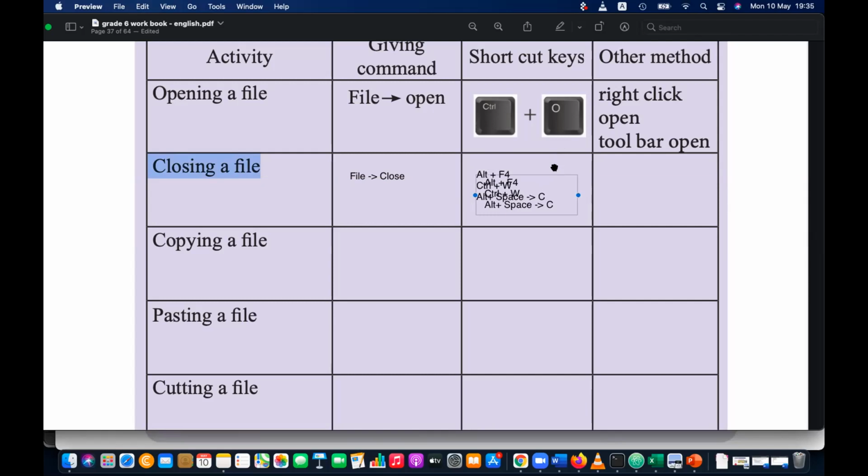Is there any other way to close the file? Any other method? Alt and F4, yes, that is given here. Those are shortcuts. Any other mechanisms to close the file? Yes, there is a very simple mechanism, I know. Simply shut down your computer. It will automatically close the file.